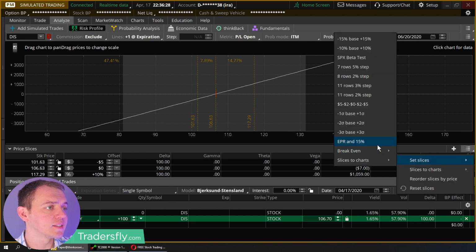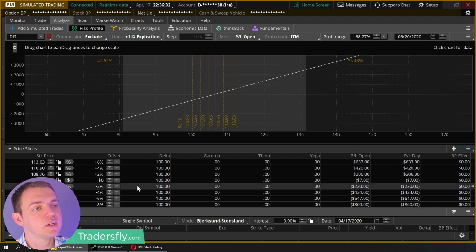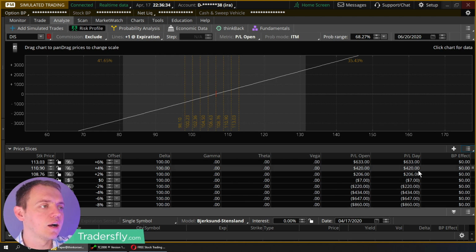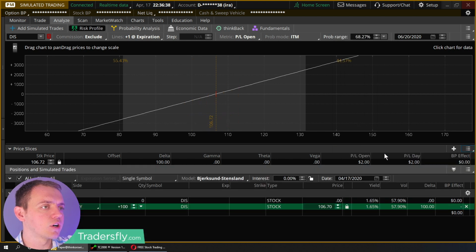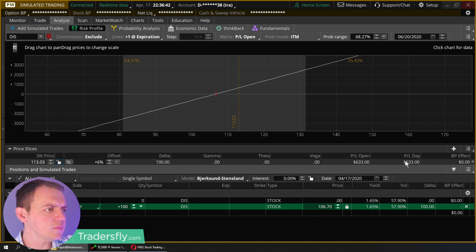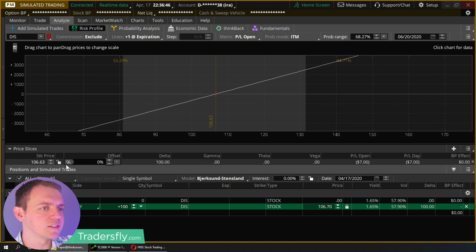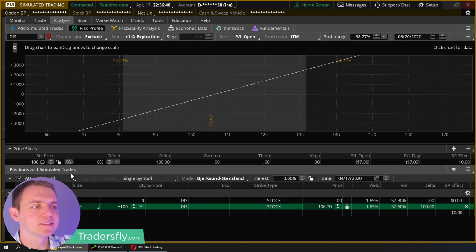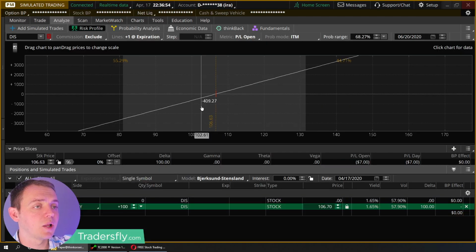You could also go ahead, set slices to, let's say, 8 rows with 2%. So you could do a lot of interesting things here with price slices. You could set slices to current break even, which is the current price, make it live. And I could do something like this. So I'm now creating things, back to 0, and you can just manipulate these things based on where you want to see your profit and loss. But ultimately, just using the mouse will tell you profit and loss as well.